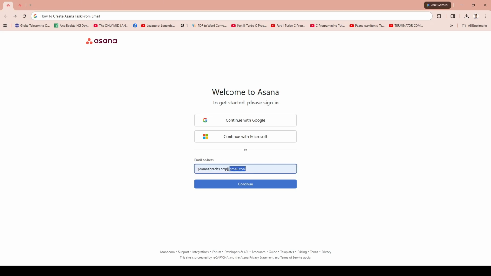Begin by entering your email address. Remember, it should be the same email linked to your Asana account. This is important because it allows you to access your specific tasks and projects. Once you've input your email, go ahead and hit that continue button. This action will guide you seamlessly onto the next step in the login process.